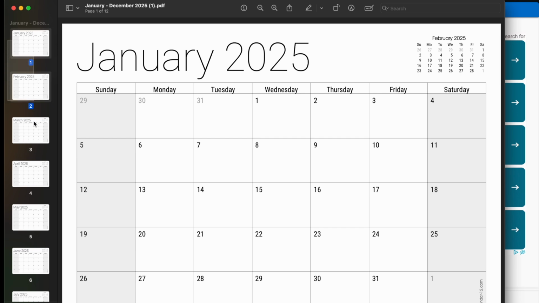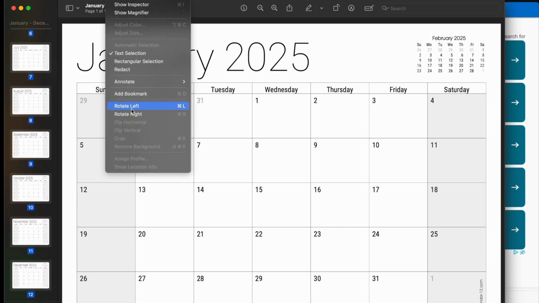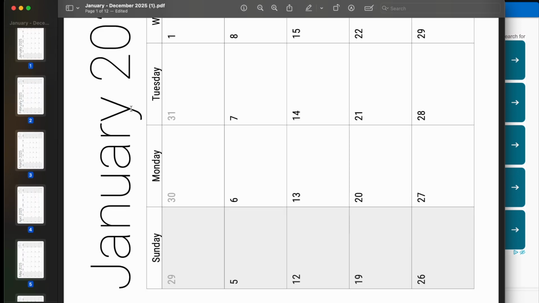Your calendar is going to be downloaded horizontal, but you're going to want to make sure to rotate it so that it is vertical for importing it onto your reMarkable device.